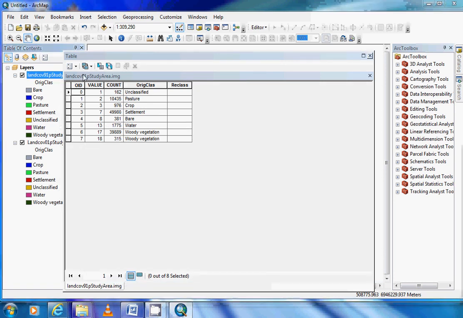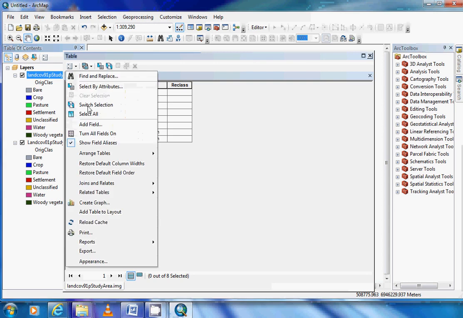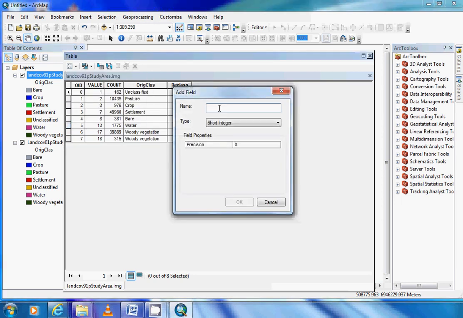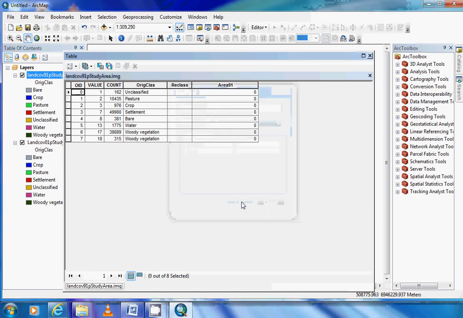Our next step is we need to add a new field so that we can calculate our area. We come to our table options and select the Add Field button. We can then add a field related to area. We make sure it is a double because this is more versatile and will give us the response we need. And there is our area field.